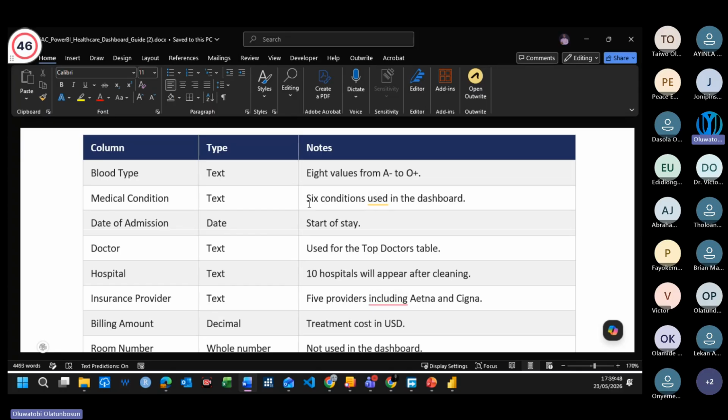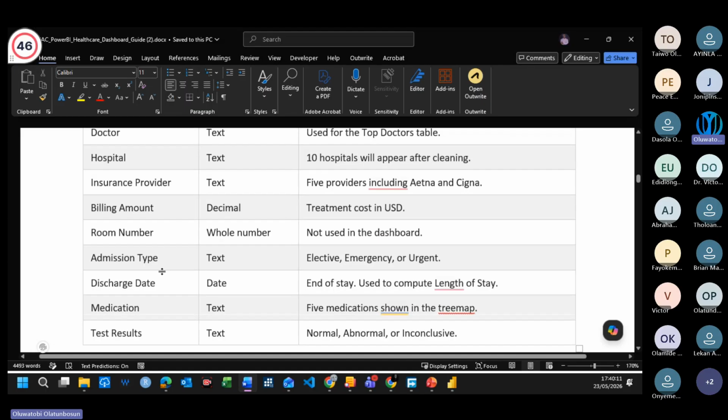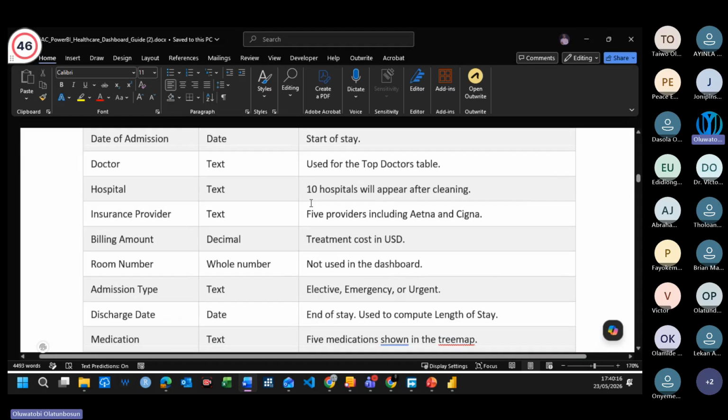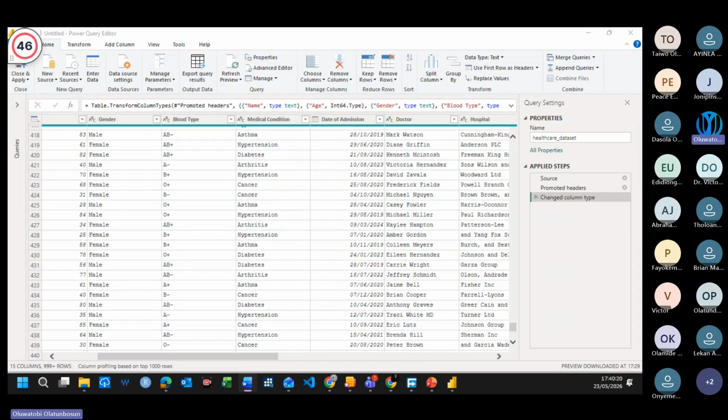Then date of admission is expected to be a date. It is the date that the client started to be on admission at the facility. The doctor's name, the hospital name in text, insurance provider in text, billing amount in decimal. This is treatment cost in US dollars, then the room number, admission type, the discharge date, the medication, and all of that. So we can see the data sets and their types. Most data sets come with a data dictionary.